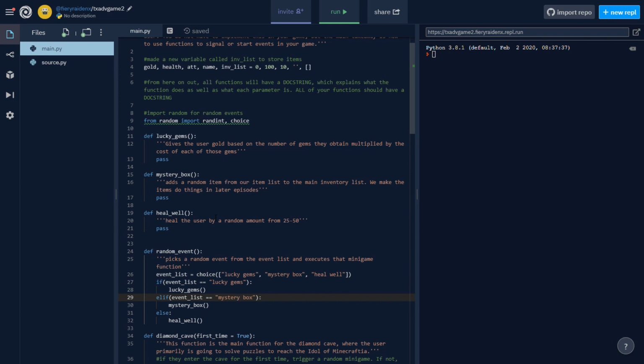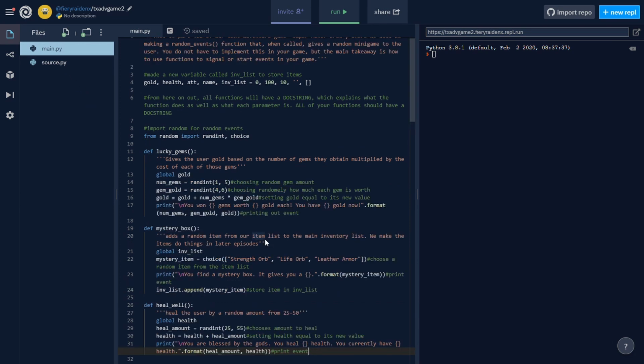Now let's look at how each of these work. Okay, so here it is: Lucky Gems, Mystery Box, and Heal Well. Now let's look at this one by one. Okay, first, Lucky Gems. First, we globalize gold because we are going to be changing their total gold, right? And since gold is a global variable up here, we're going to need to declare it as a global variable.